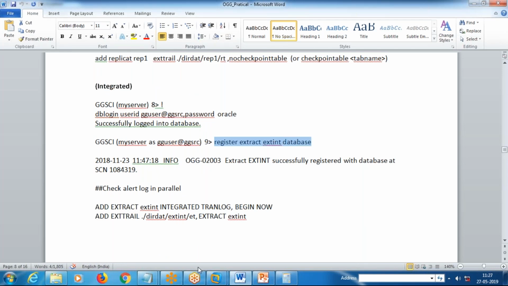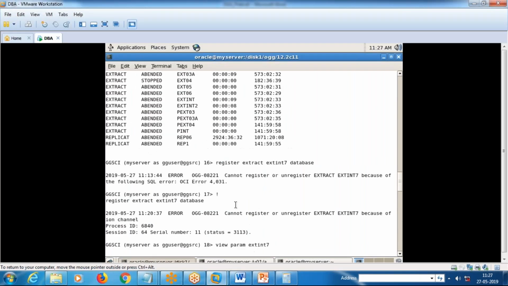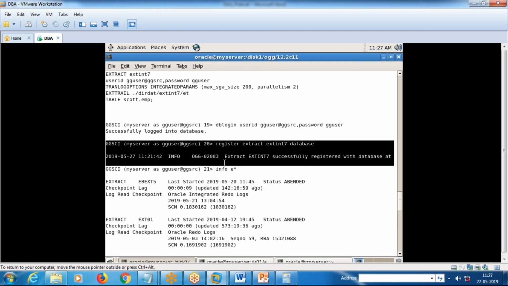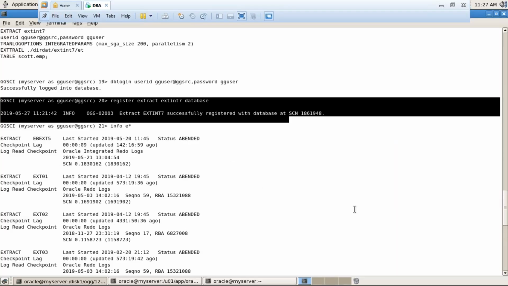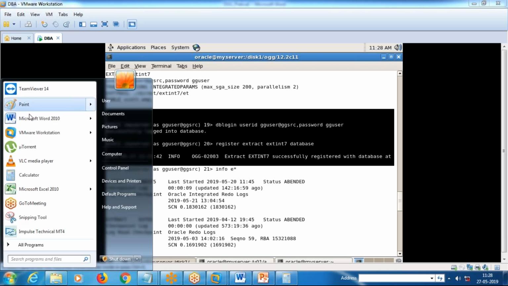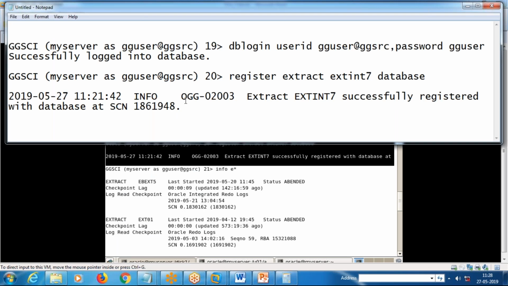So you have registered the extract and you got the message. Let me give a full screen here, and you get an SCN also here. From this SCN, the extract is registered now. As I told you in the theory, you cannot alter your extract earlier to the timestamp at which it was registered. So you can see the time, it is 11:21.